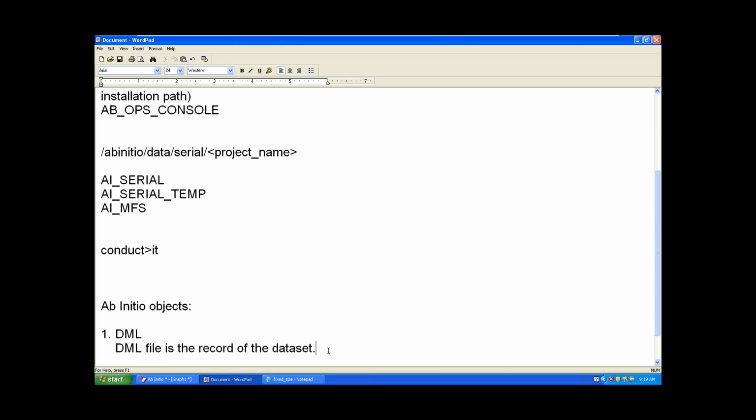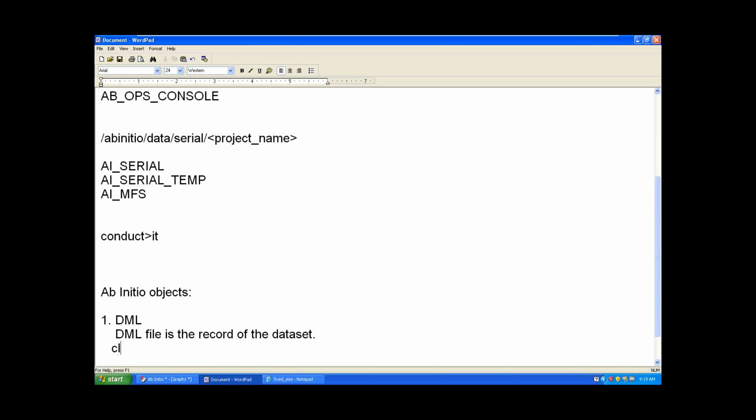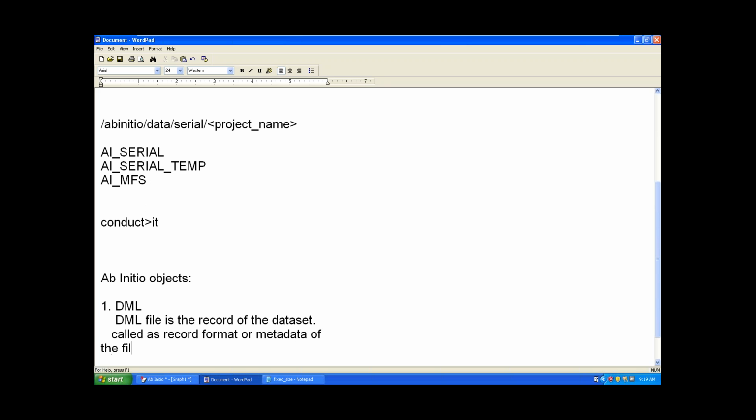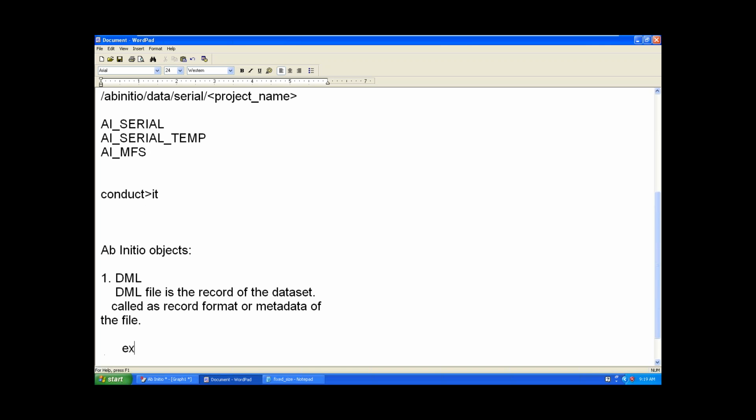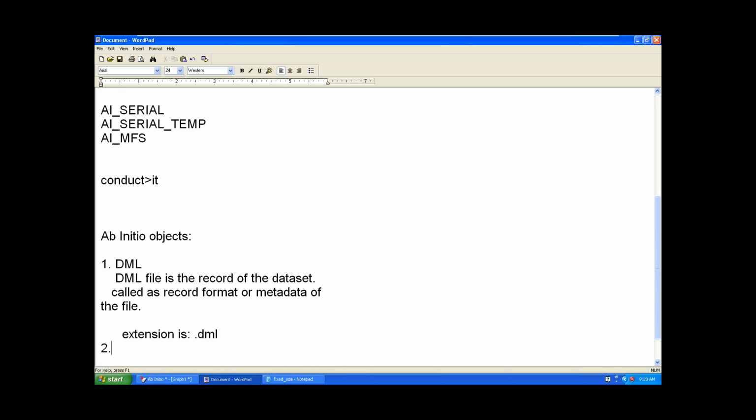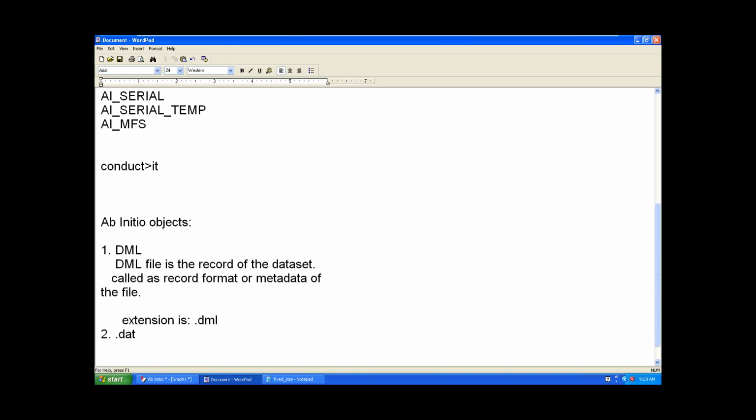This will be called the record format, or metadata, of the file. The extension of this DML is .dml. So .dml is the file, and it contains the metadata for a dataset. Coming to the second one, I think .dat we already discussed, right? .dat is the extension for the dataset.